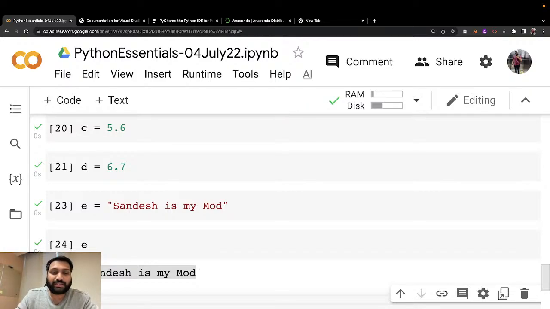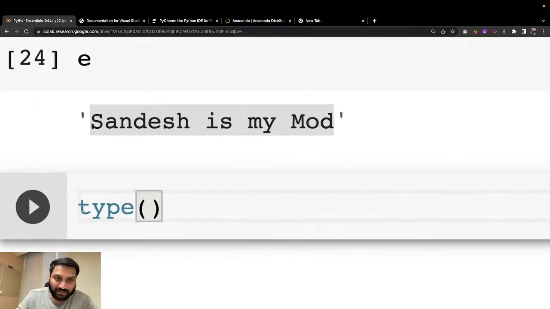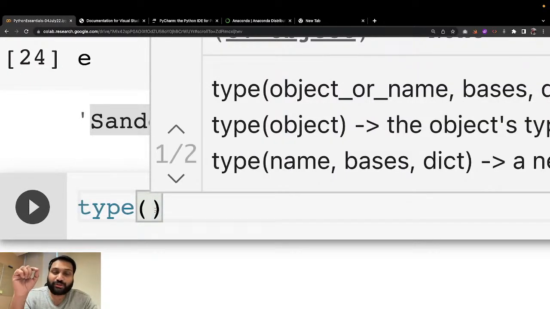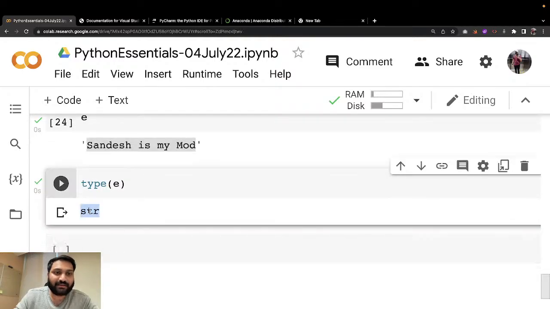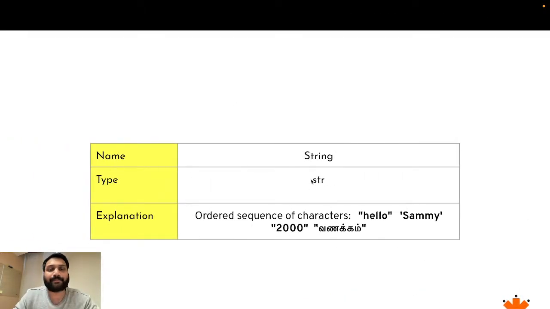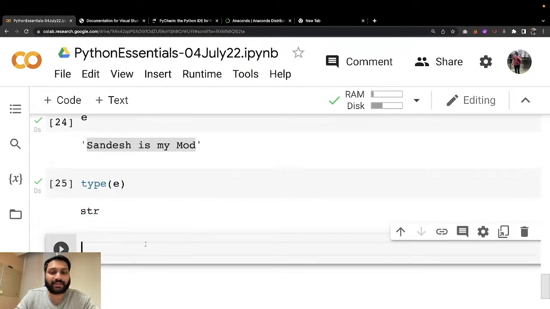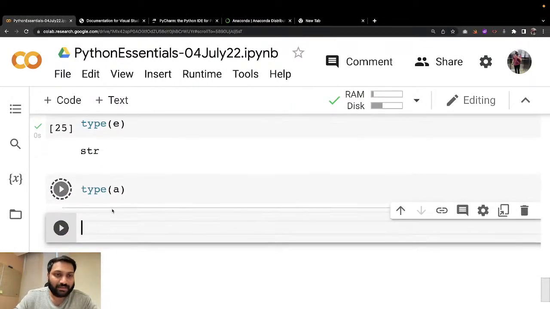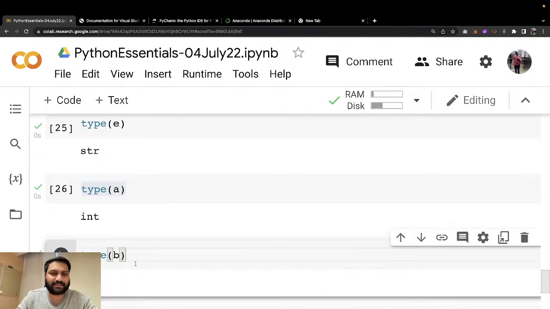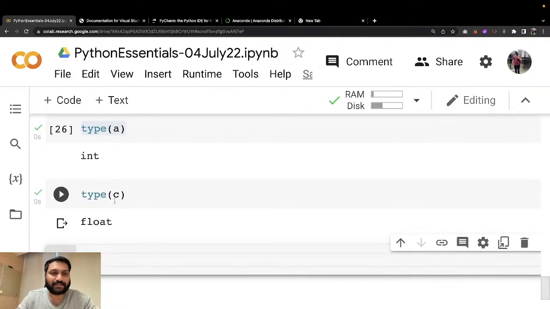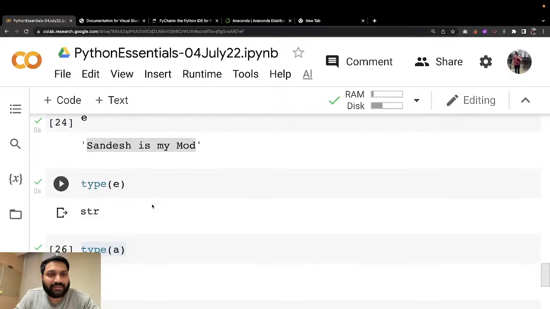I'll use type. Again, it's a reserved keyword. इसका मतलब क्या है? If it's a reserved keyword, you can't use it as a name. If you write type E, it shows you str. Str means string. The same way, type A, you will see int. We had C as our float. Can we use type?